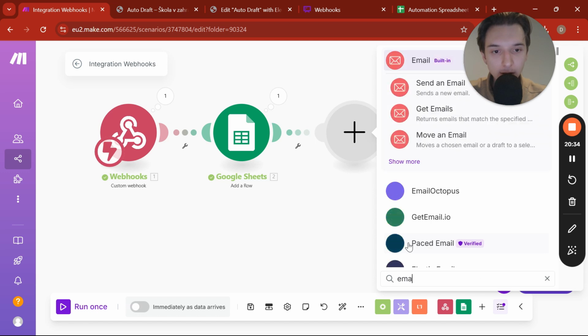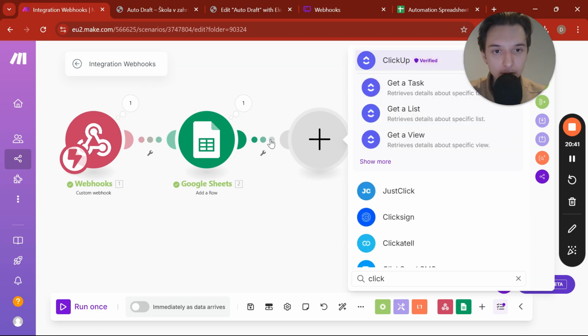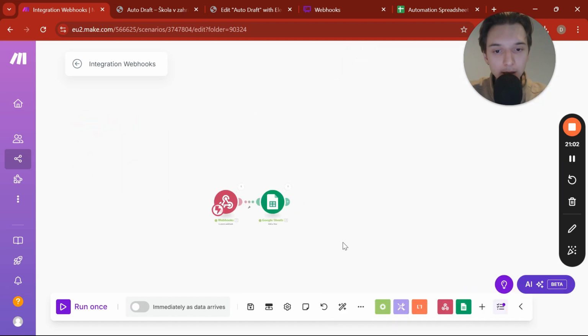So for instance, you can add email. You can, not just add it to Google Sheets, but add it to ClickUp. You can use Twilio and send them a confirming SMS. Really, you can send it through Slack to your teammates, or to your sales team who will then call up the leads. Really, here you have unlimited possibilities of what you can do with it.